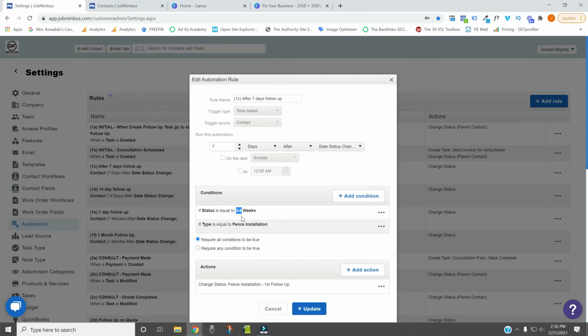That's what it really should be. So it's 3 to 6 weeks. I just never went and changed the original board. So anyway, 3 to 6 weeks. And if the type equals fence installation, okay? Because that's the board type, okay?